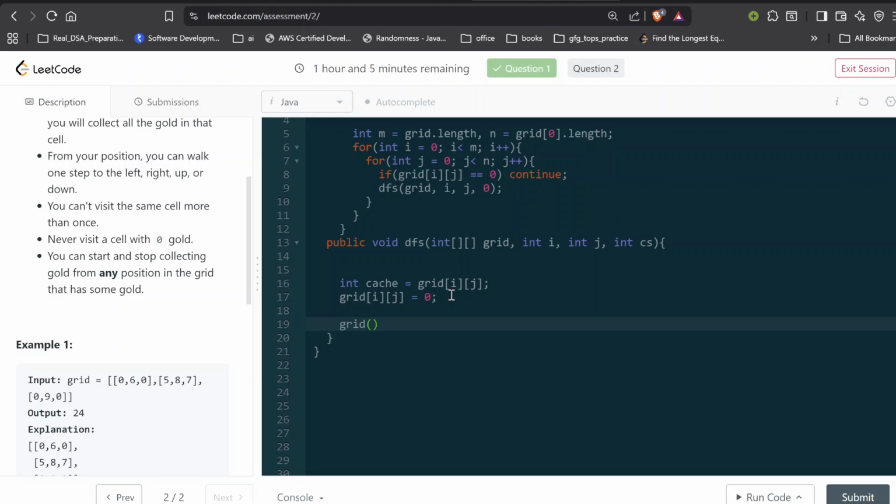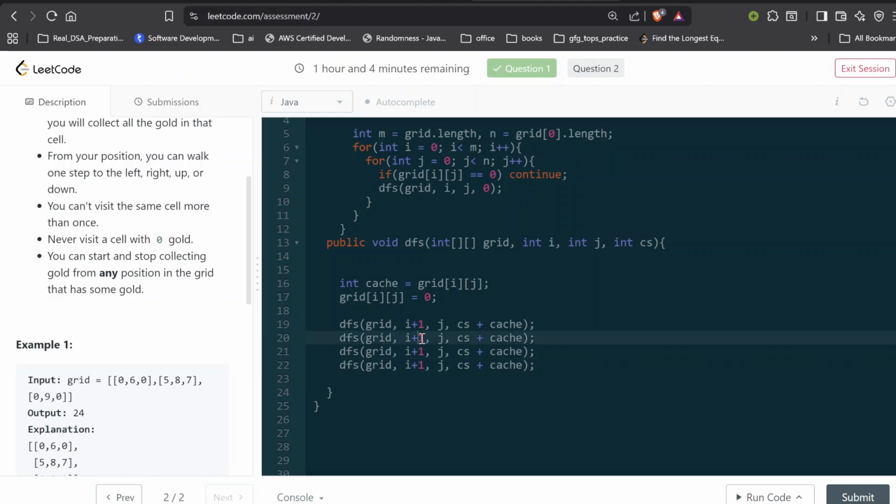So I can say DFS grid. Basically, we can move left, right, up, and down. So this is i plus 1. This is where we are moving down. Current sum plus cache. Similarly, we're going to copy this four times because we can move in four directions, right? So i plus 1 is below, i minus 1 is one level up, j plus 1 is right, and j minus 1 is left, right?